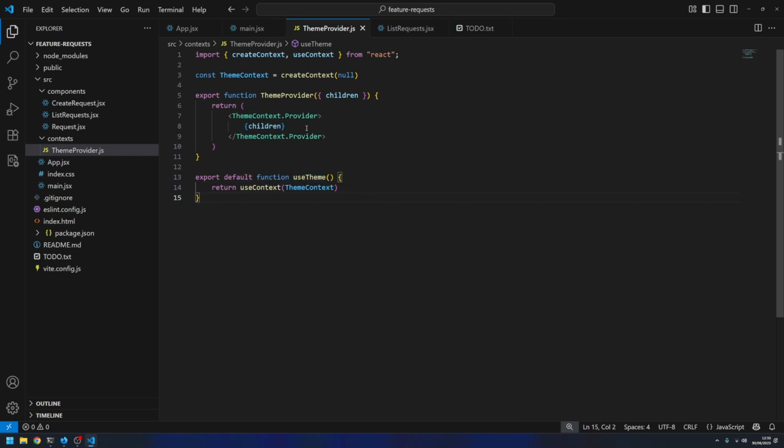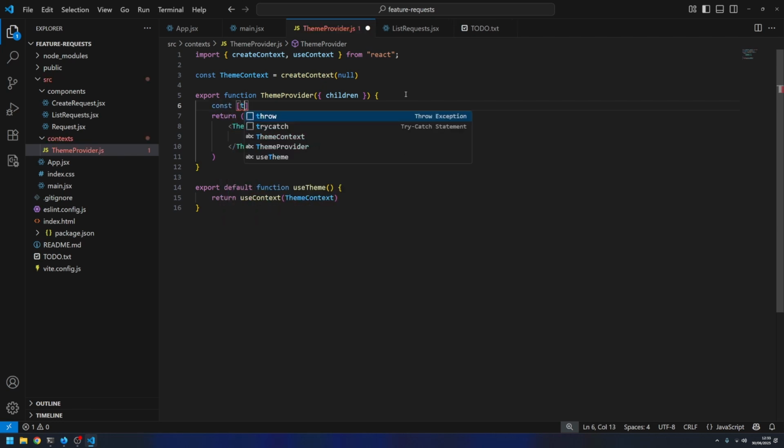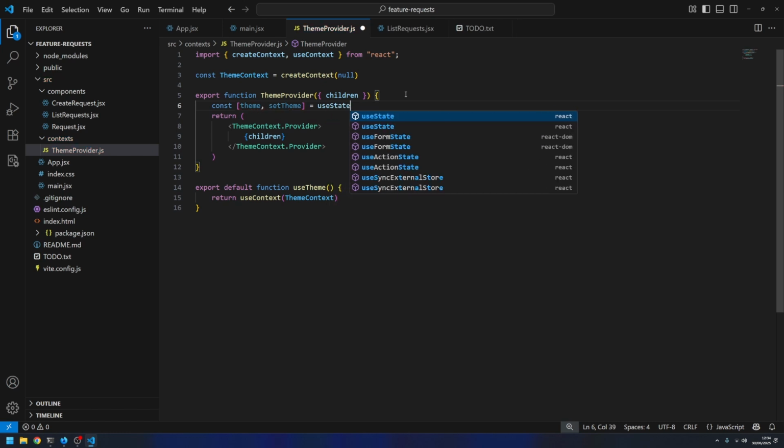Makes sense. So the big question here now is, what do we actually need in order to make theme work? How do we make it so that the user can switch between dark mode and light mode? So we'll need some kind of state to store that. So const, and then we'll just call it theme, and then setTheme, and that'll be equal to useState, and then by default we'll just say light. So we'll only do light and dark just to keep it simple.